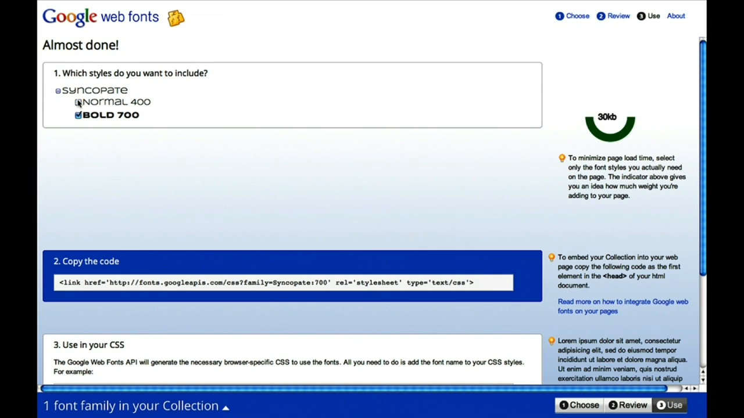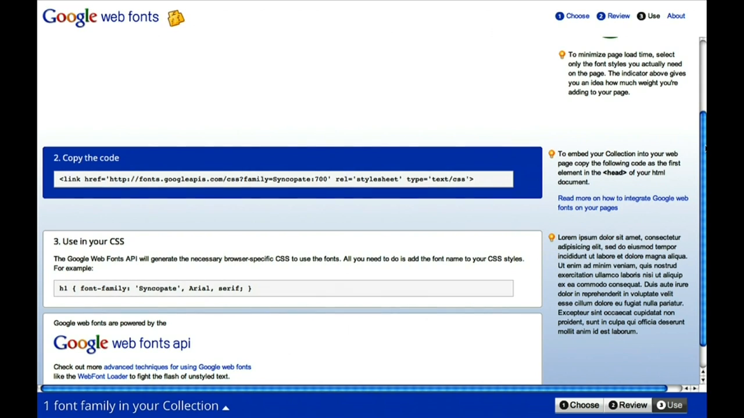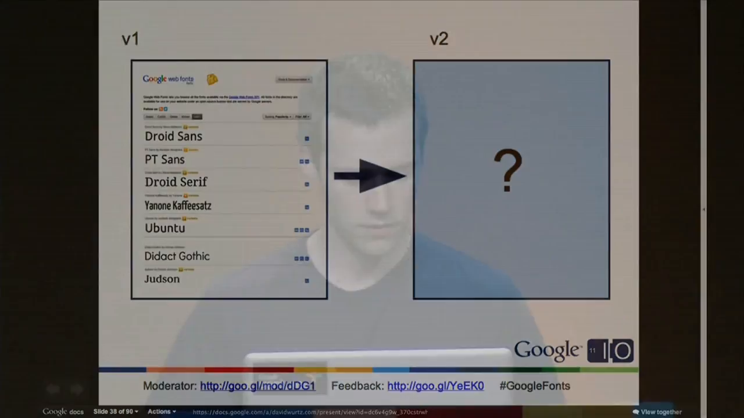And so I'm going to uncheck normal 400, and now I'm down to just 30K request. Finally, like we covered earlier, I'm basically going to copy this code into the header of my HTML document, and I can then use it in my CSS just like it's a regular font, right next to Arial and Serif. And so that concludes the live demo portion of things.